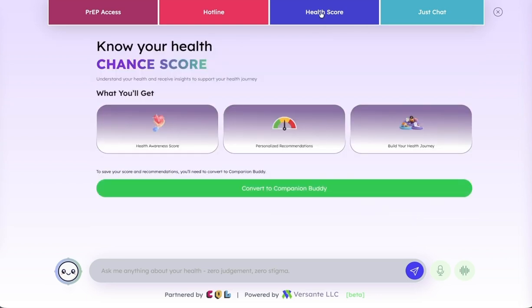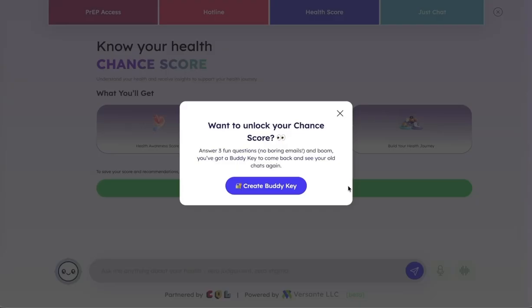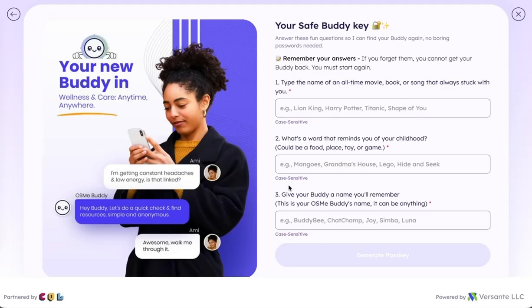One feature that users may find particularly helpful is the Health Chance score. This is where users can complete short screenings that provide insights about potential health risks based on behavioral and contextual signals. These screenings help users better understand their current health situation and what actions they might consider next. And this is also one of the reasons many users choose to switch to companion mode. Companion mode allows users to save their progress and return later while still protecting their privacy.